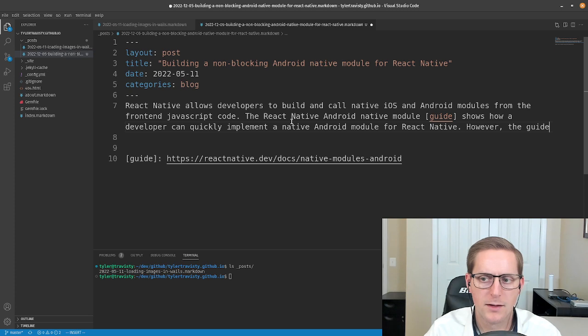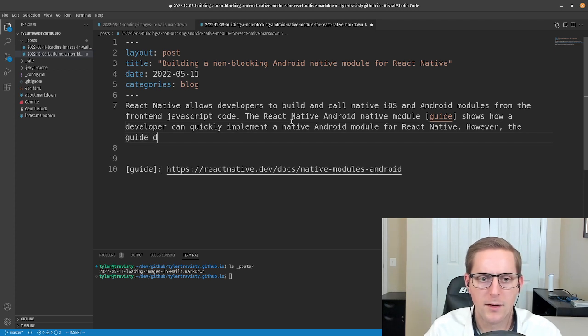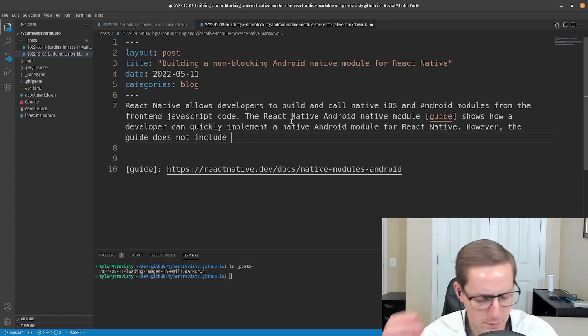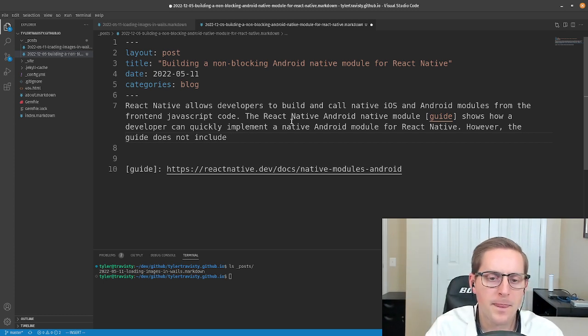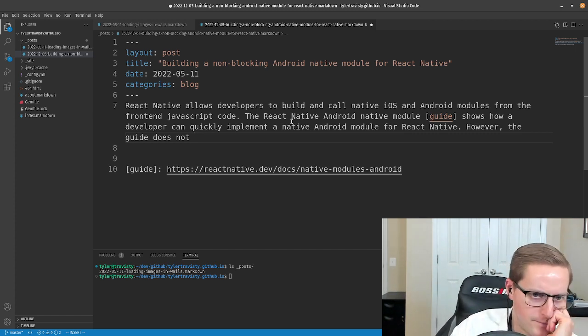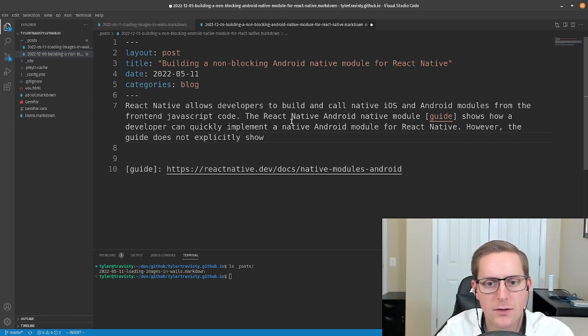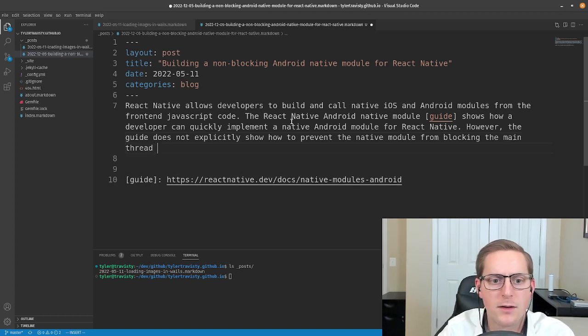However, the guide does not specifically include, does not include what? Does not include, does not what? I don't want to write this. The React Native Android native module guide shows how developers can quickly implement a native Android module for React Native. However, the guide does not what? Does not explicitly show how to prevent the native module from blocking the main thread and preventing the UI from freezing.